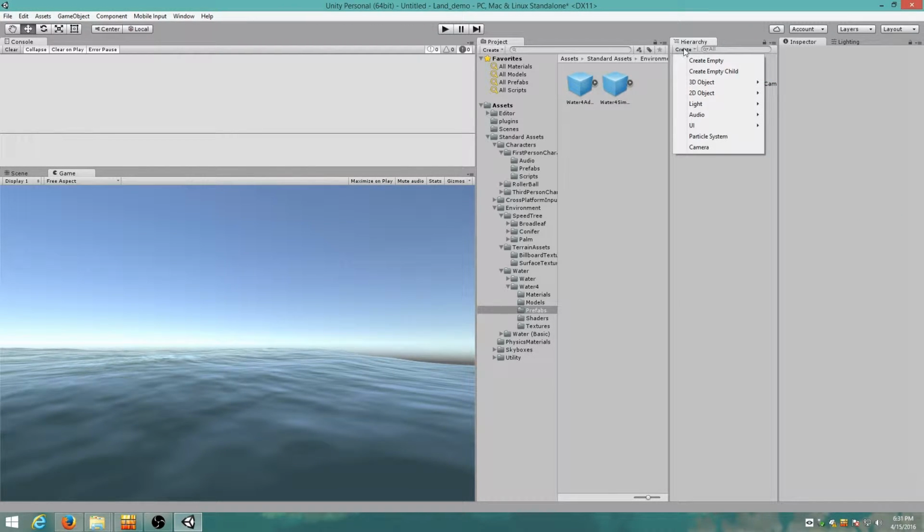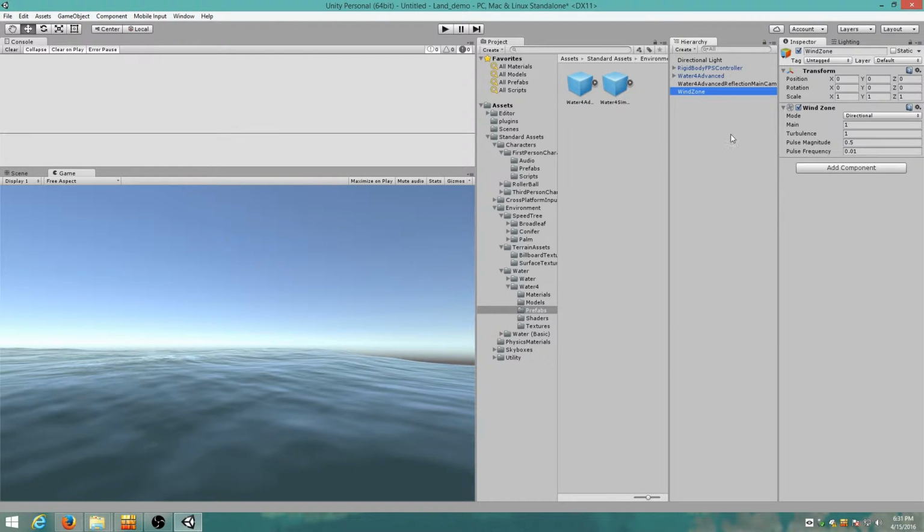Next, we're going to add in a 3D object wind zone to add some nice wind to the scene later when we see it. And what else here? I think that's about it. So let's go ahead, create an empty object, and we're going to attach our terrain script to this. You can name it whatever you want.